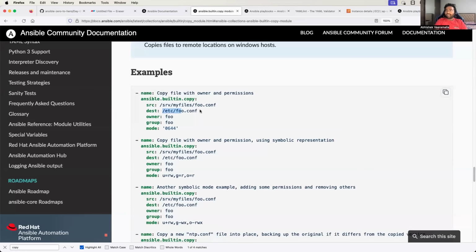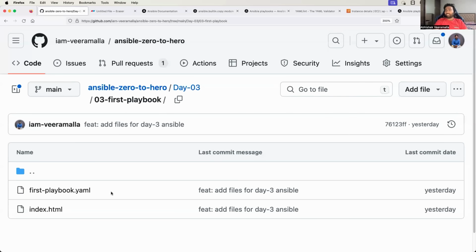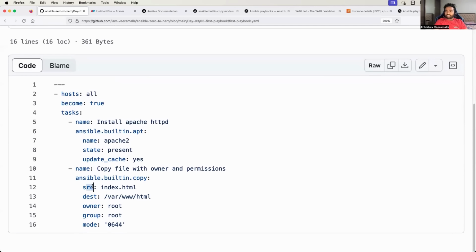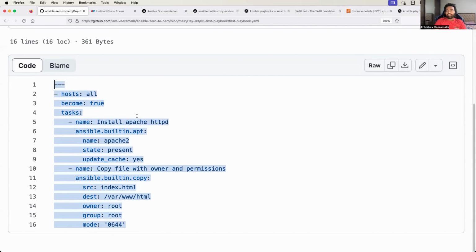Destination, /var/www/html, because that is where I have to put my file. Owner, I can create as root. Group, I can put as root, and I can keep the same file permissions. So that is exactly what I've done here. So source is index.html, destination /var/www/html, root, and 644. Now let's take this file and let's see if it will do the job for us, right?